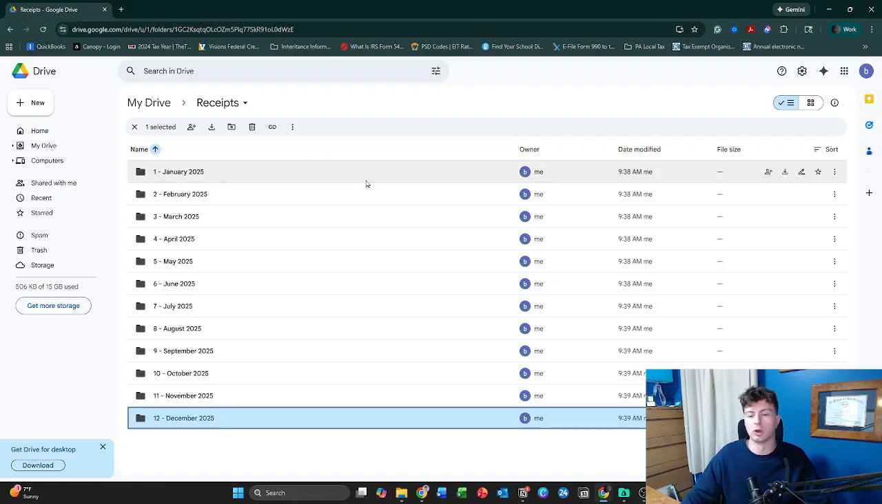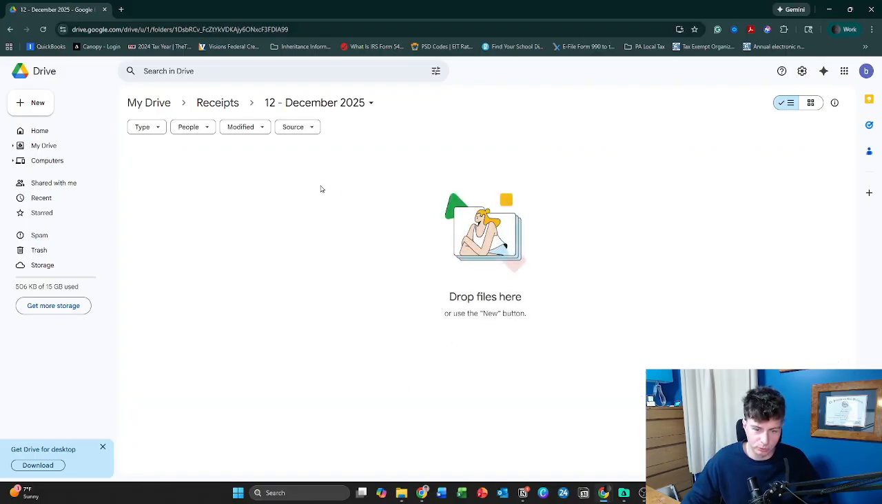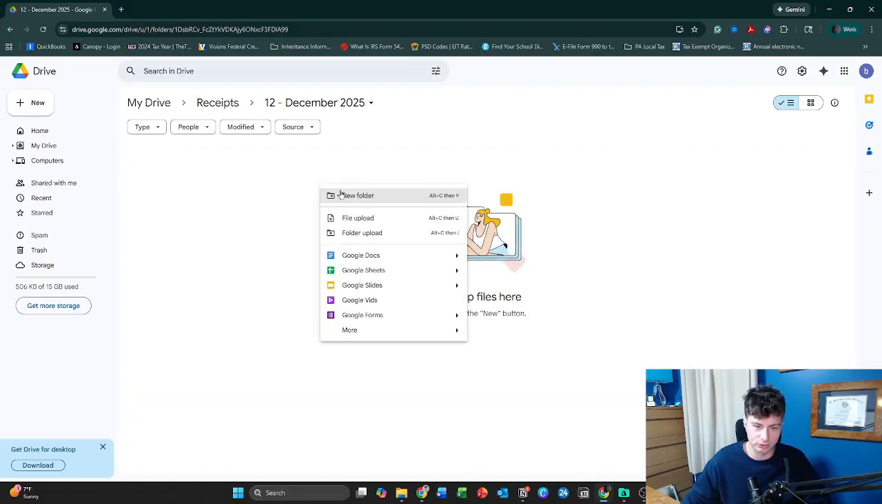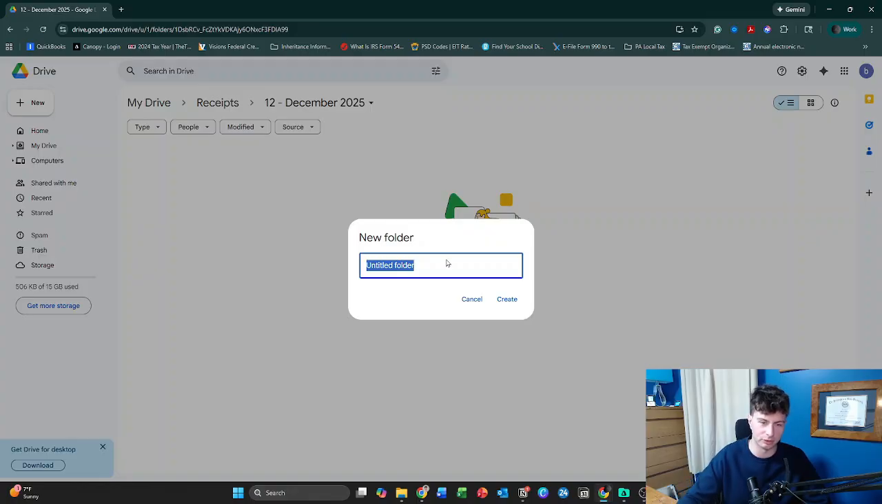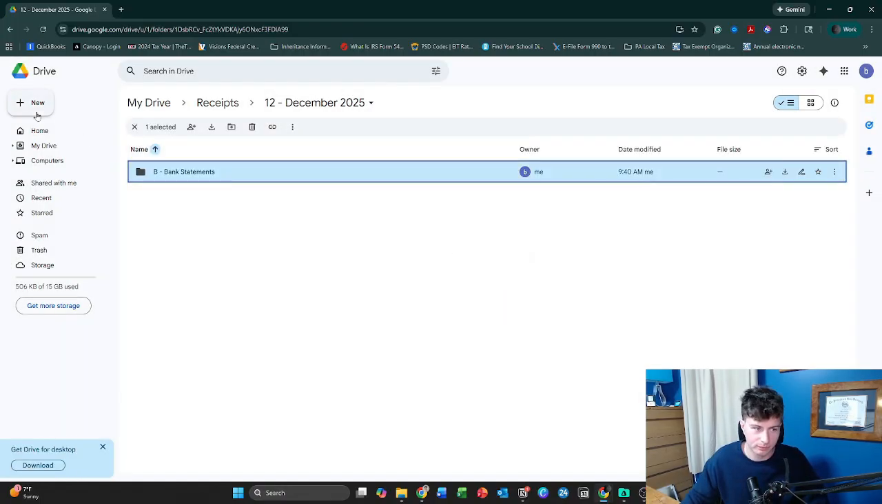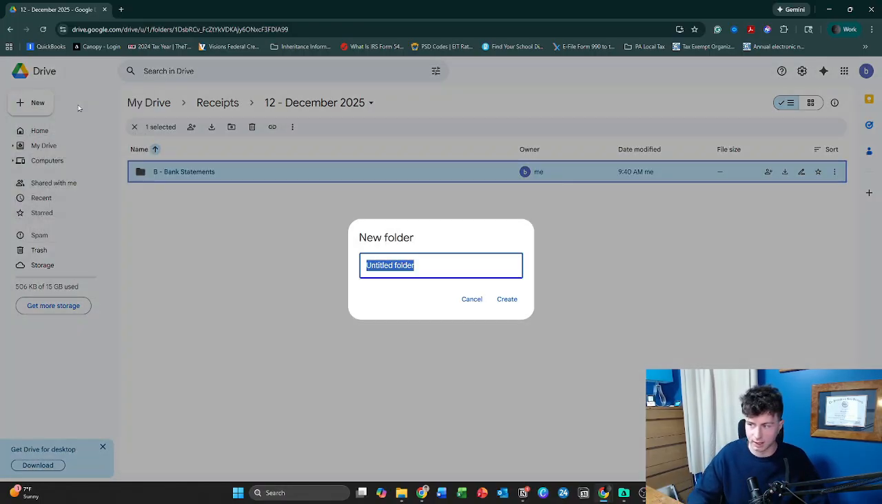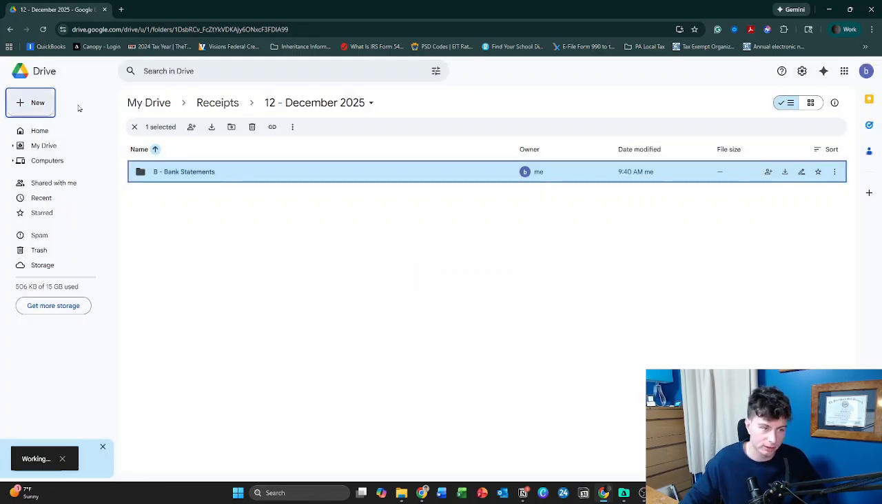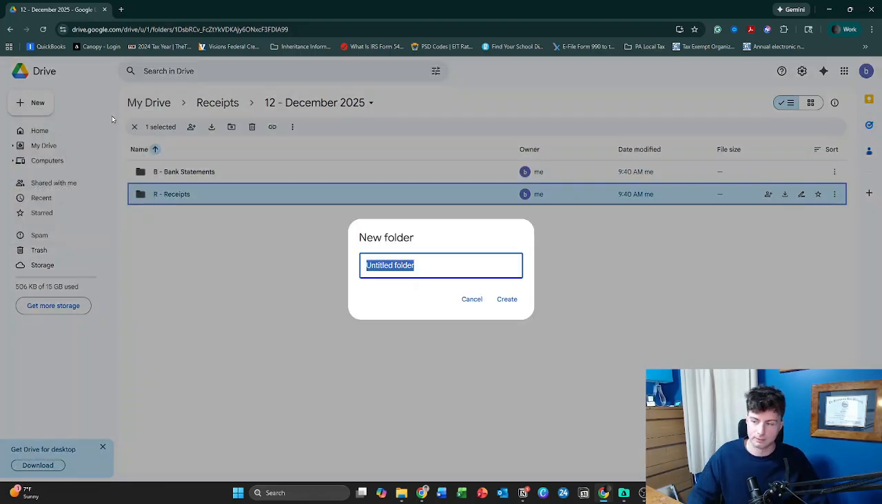If you want to go one step further to stay organized, one thing you could do is go in and make another subfolder in each month and label bank statements for one, and then obviously you're going to have R for receipts, so your actual receipts for the month, and then you could do credit card statements.